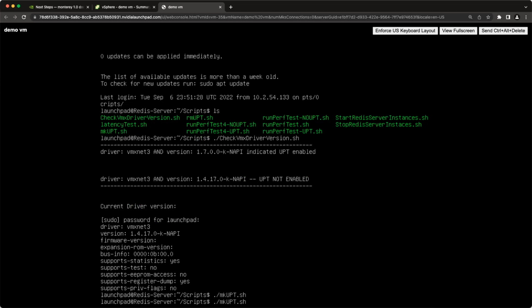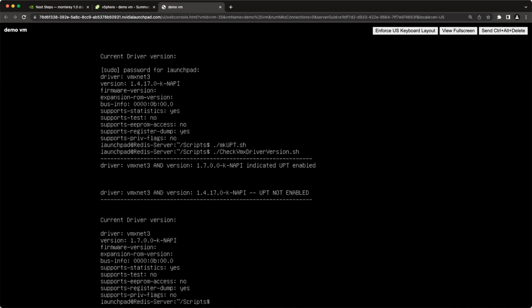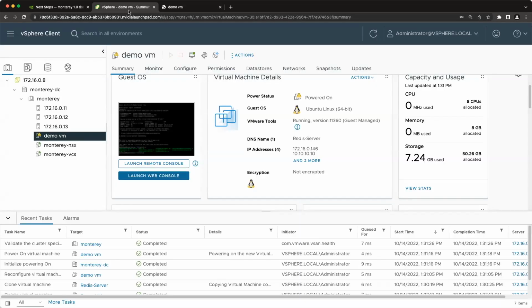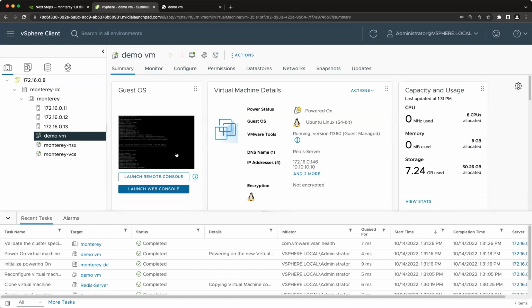And then we're going to rerun that check script, and now you can see that we're on VMXNet 3, but it's version 1.7, so we're now UPT enabled. Now that means we've got this UPT capability. We are talking from the VM through the hypervisor directly to the BlueField DPU. So now we've got full ability to take advantage of all of the hardware in that BlueField DPU. All of the capabilities of that card are available to VMware.